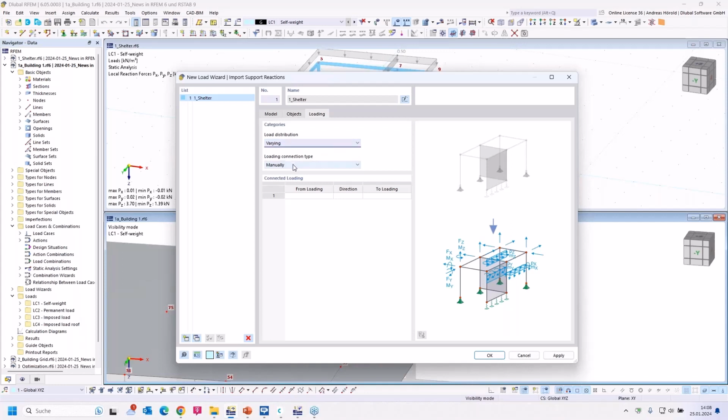Then you can choose the connection type manually or automatically. Manually, you can select the different load cases, to loading, and so on. I have in the shelter model only 1 load case. That's why I can do that automatically. But you can define in this table all the different load cases: load case 1 to load case 1, load case 2 to load case 2, or something like that, if you want. Then you have to select the direction.